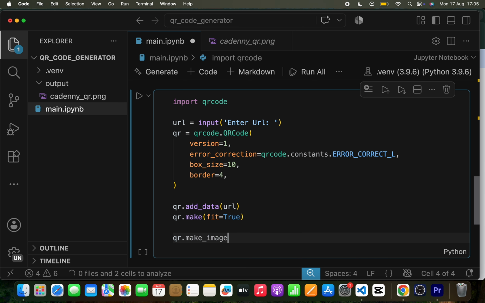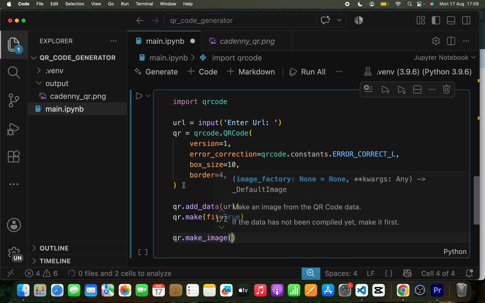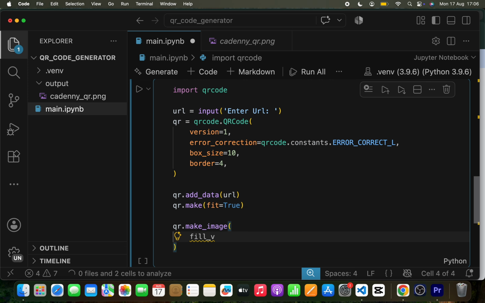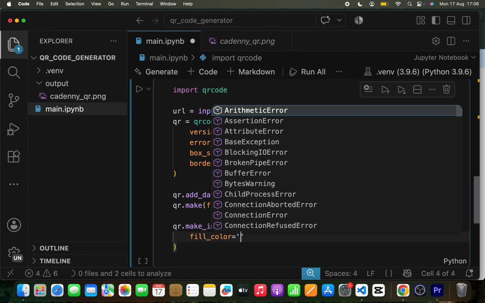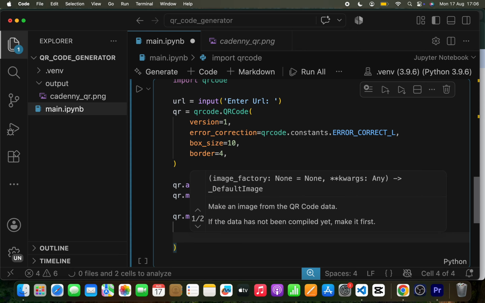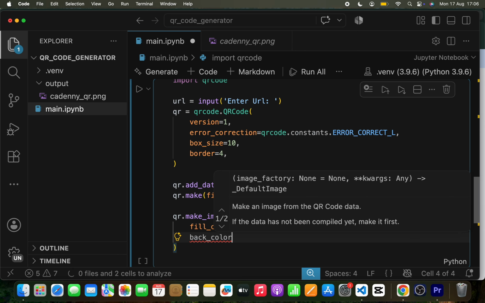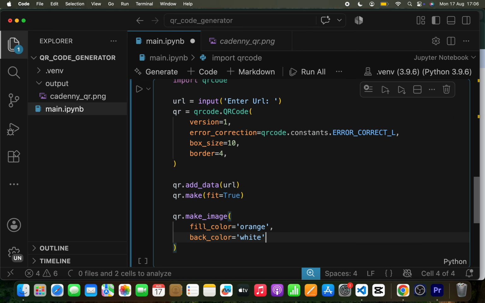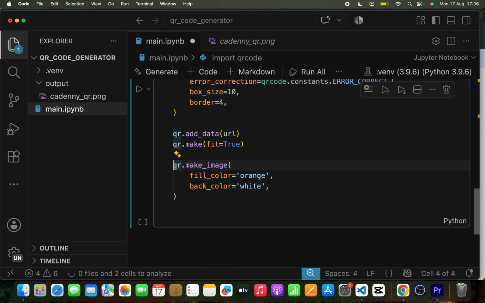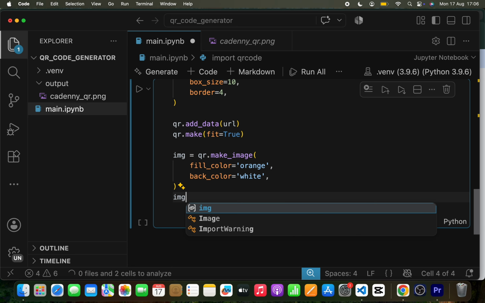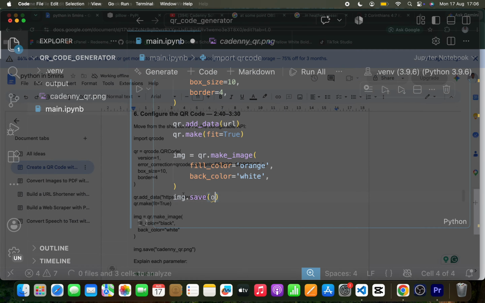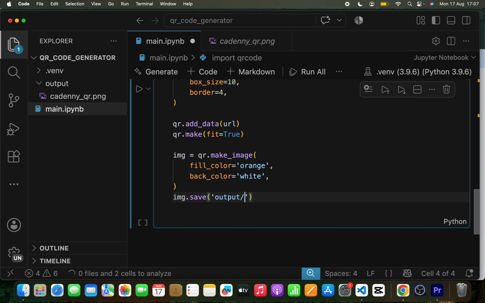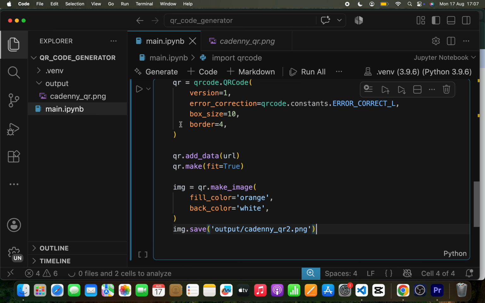So next, we can actually customize the colors of the QR code. And so we would set the fill color to orange in this case, and then we would leave the back color as white, which is actually the default. And then as well, we have to save the QR code. And so we use image.save, we pass the outputs folder, and then slash the file name.